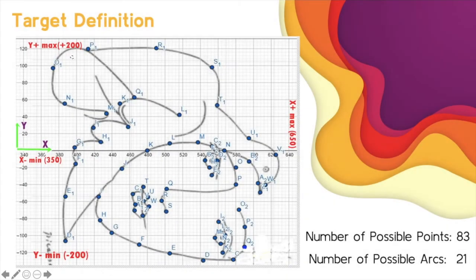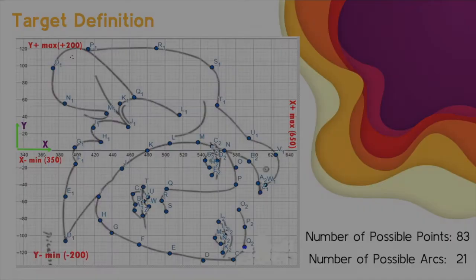To determine the number of possible points in the early stages of this project, we decided to use the software GeoGebra to calculate the exact coordinates of the points in the X and Y axis. Finally, we determined that the possible points were 83. And out of those 83, 21 were possible arcs.